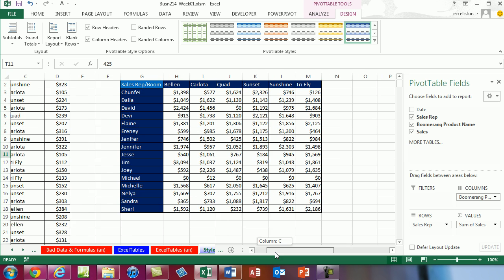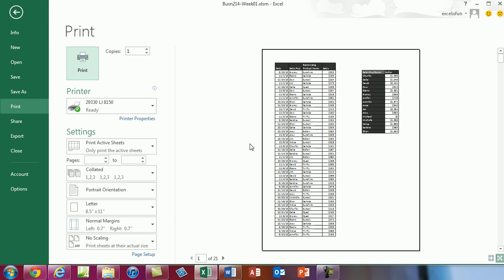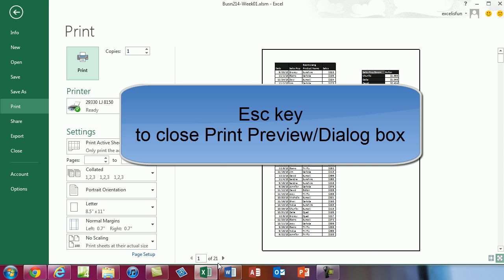Now I want to show you something very important. Page setup. We did this in Business 216, but we're going to do it again here. I'm going to expose a few more sheets here. Stylistic number formatting. Now if I Control P, notice it looks like it wants to print everything. Down here, 21 pages. That's not at all what I want.